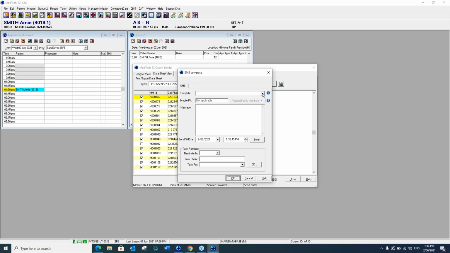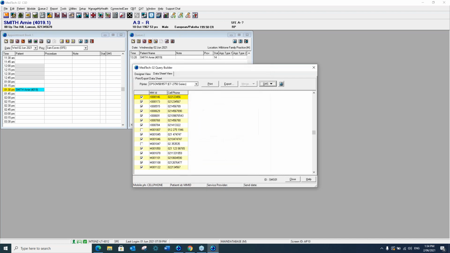So from the template, again, I would choose my template. If I haven't set up a template, I can type my message straight into the little box here and send them that message out if I didn't want to create a template for it. It's the same box as we went through from the patient palette composition of an SMS, so the same rules apply. And once you've either typed your message in or you've chosen a template, I will actually do that and go OK. I don't have my services turned on, so those people are not actually going to get text messages, so don't worry about that.